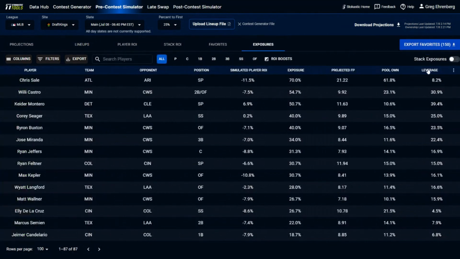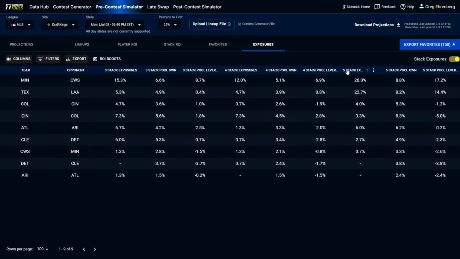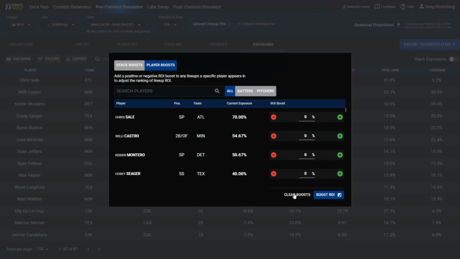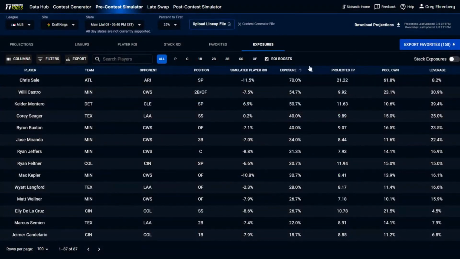So now when you look at our stack exposures, we're going to be getting to a lot more Twins than we had before. We now have 26% as a 5-man stack, 12% as a 4-man stack, 15% as a 3-man stack. Because when we do the stack boost, it doesn't only change the 5-man stack ROI or only the 3-man stack. It's every single 3, 4, 5-man stack of that team. They all see an ROI increase when we do that ROI boost. So that's another way that you could customize some of your lineups. And then also, if you ever want to roll back any of the changes you made, just clear the boosts, and that will end up resetting the boost that we already had. You just have to click boost ROI after that.